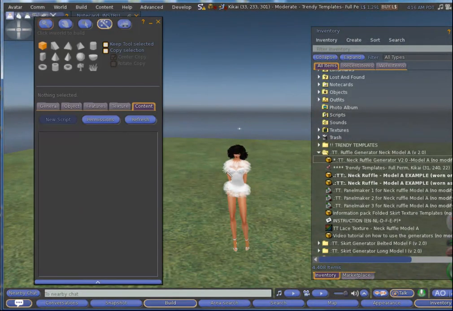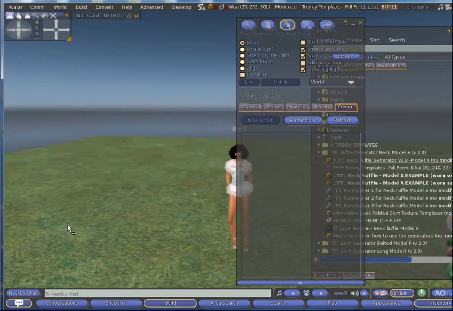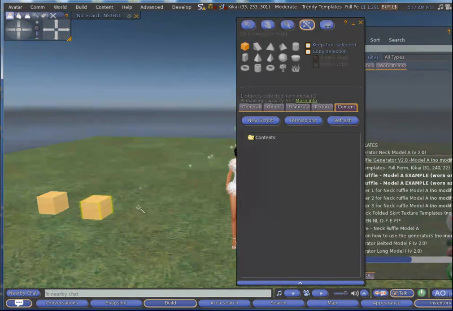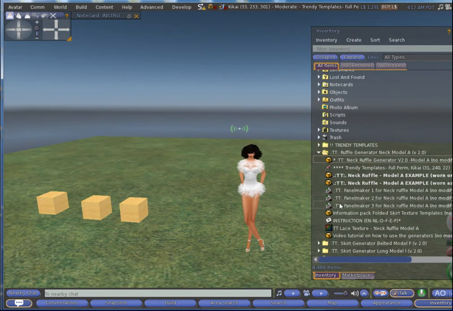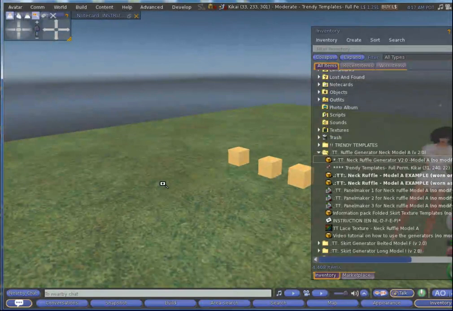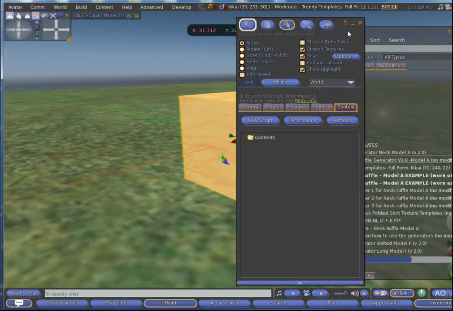Go into the build, we click create, and one more, and one more. 3 panels, 3 scripts. Use all 3 scripts. So let's have a closer look while we're doing that. I go into edit mode.